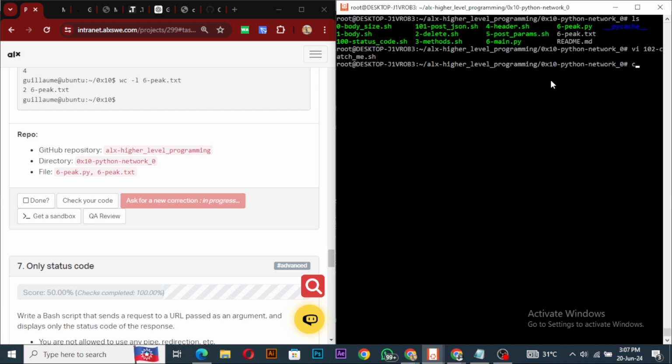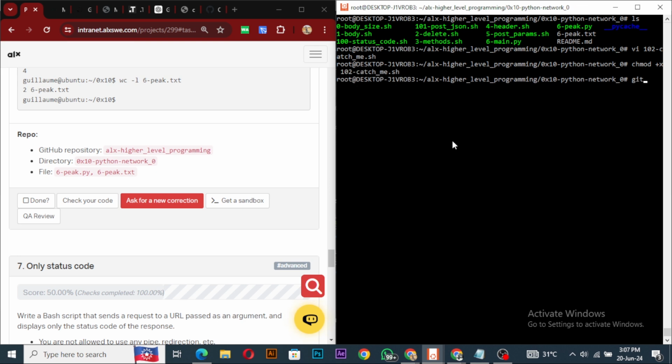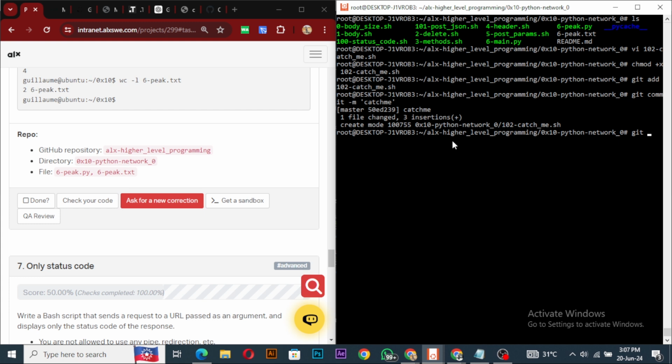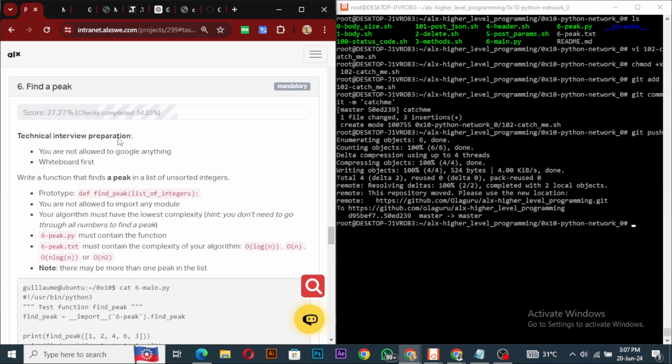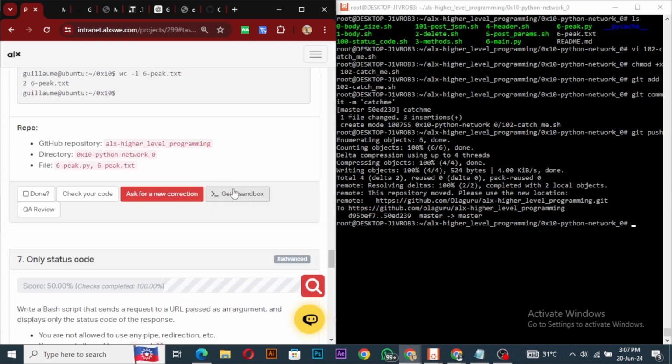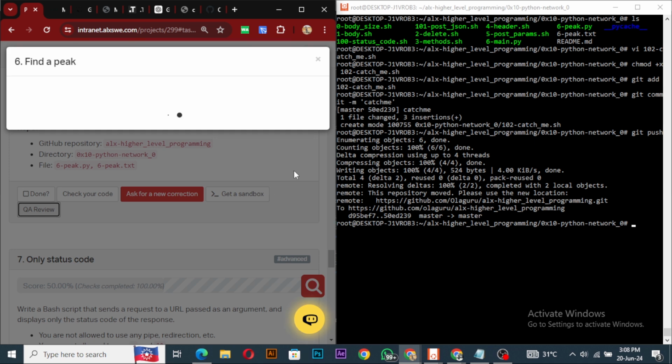Well, let's see. You can try without the origin. I don't want to waste our time, that's why I didn't try it first. So chmod +x, because I think we still need to battle with this guy. chmod +x 102, I guess, and then git add 102, git commit, catch me, git push. So what does this one cause? Oh, it's like middle. So let's see what the issue is.